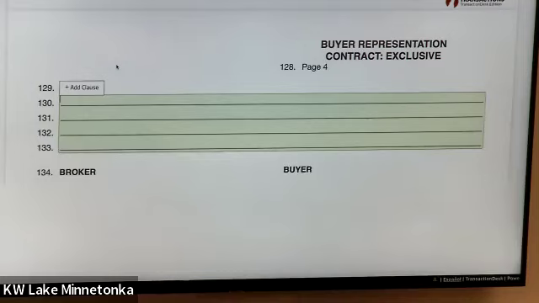What's that? Usually it's on the KW disclosure. KW disclosure is great, but it is disclosure, not an agreement. So that is not enough. The disclosure is not enough to collect whatever you have in the buyer's representation or whatever kind of agreement you have with them. That's what we're allowed to collect.